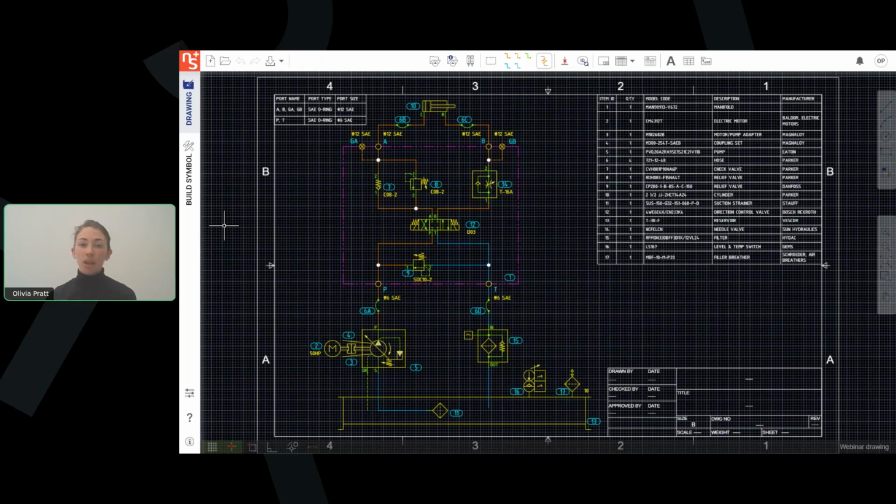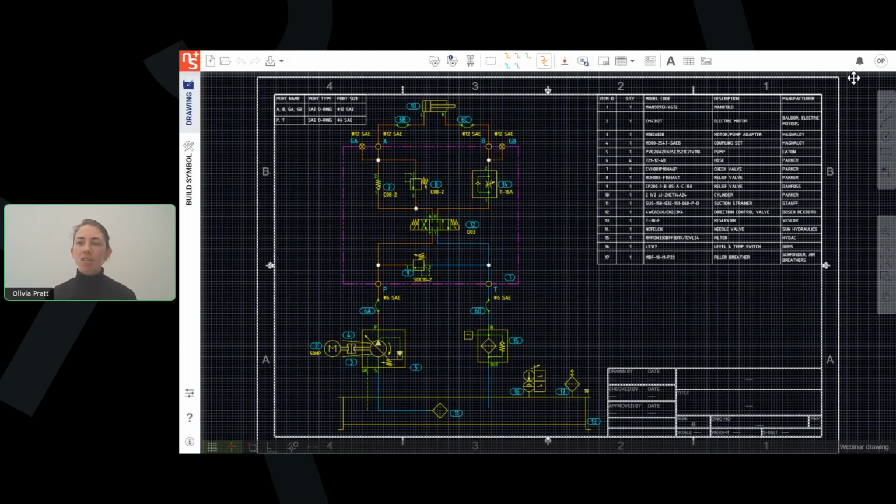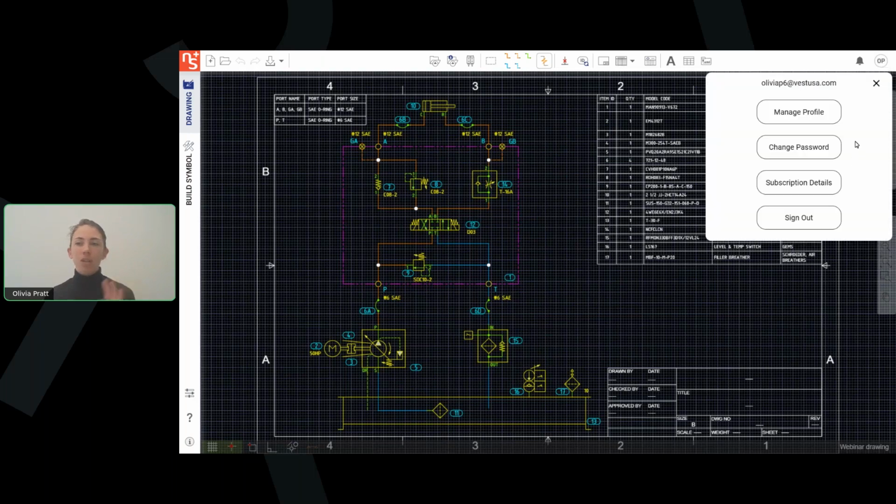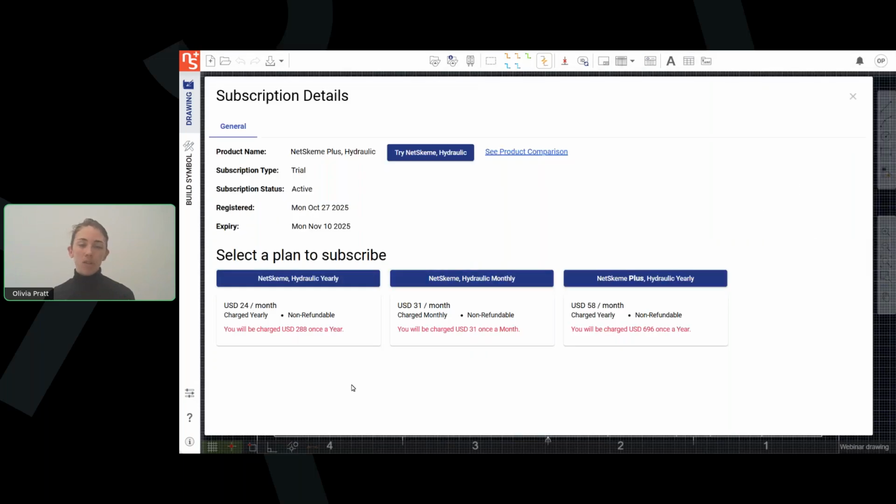When you're first logging into your trial account, this is a schematic I was already working on just to show off some of the capabilities within NetSkeme Plus. But when you're first logging in, a good place to start is to check out your personal details up here, which you can access by clicking on your initials. You can manage your profile, change your password, and check out your subscription details.